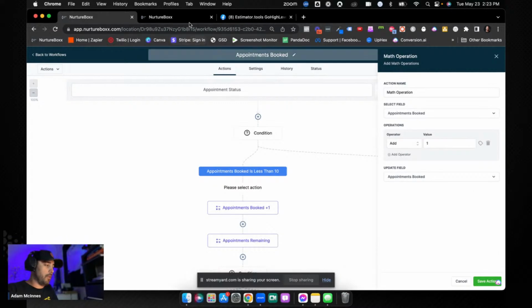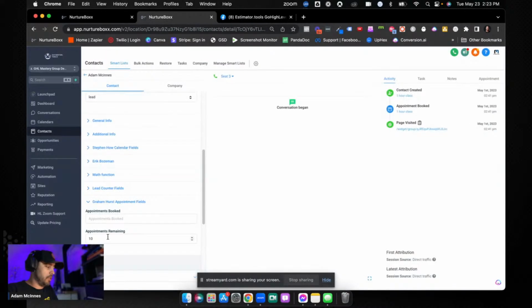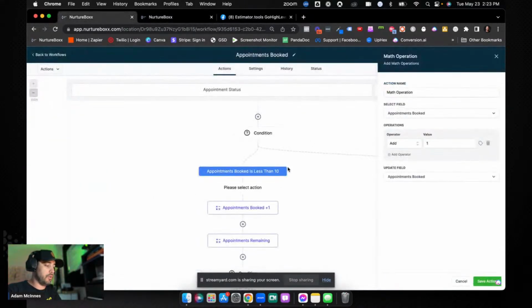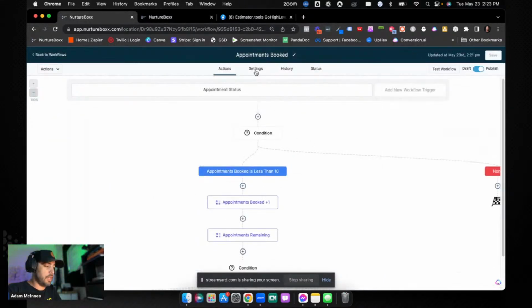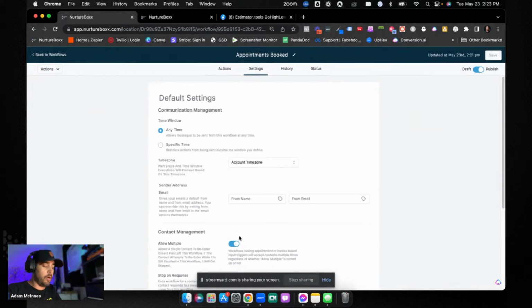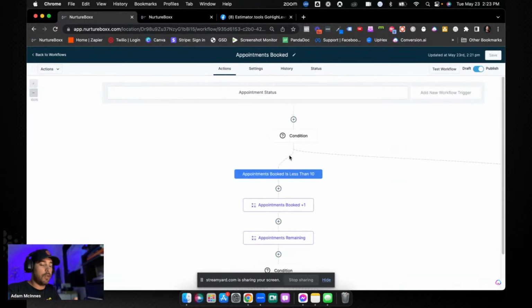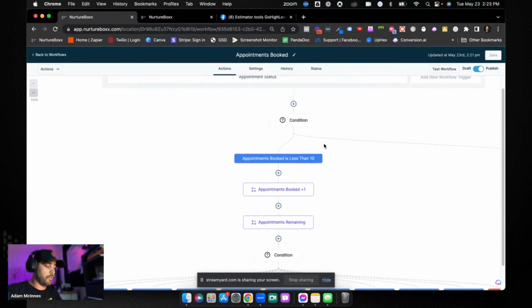So that means if we go back to my contact here, appointments booked right now is zero. The first time I run through this workflow, it's going to be one. The second time I run through this workflow, it's going to be two. So that's how that math function works. Now, obviously, in your settings, you're going to want to make sure that you allow multiple so that they can go through this. This is the same as an appointment reminder workflow, but we're just going to do a couple different things here. So appointments booked plus one.